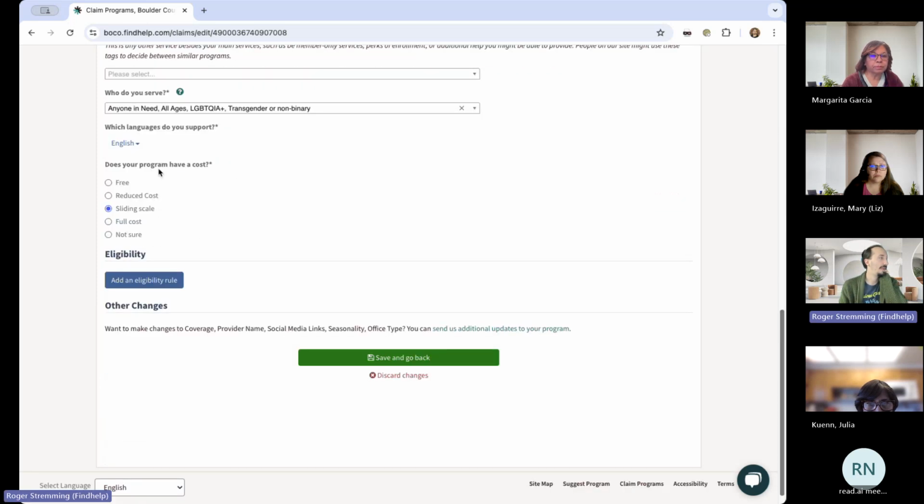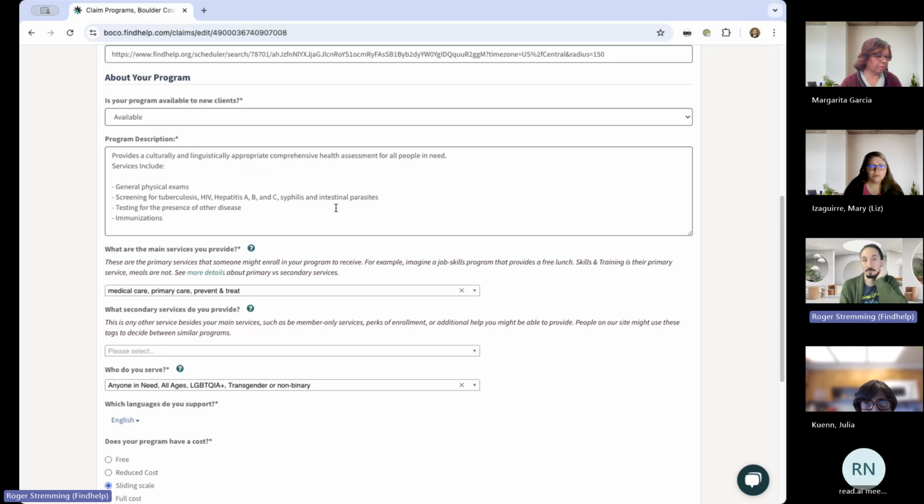And then finally, just a cost thing. Again, if you offer free or reduced cost, that's pretty simple. If you have a more intricate, like a sliding scale or anything, feel free to drop any of that language in your program description. Again, looking towards just putting more information out for folks so that they can get the most information possible.